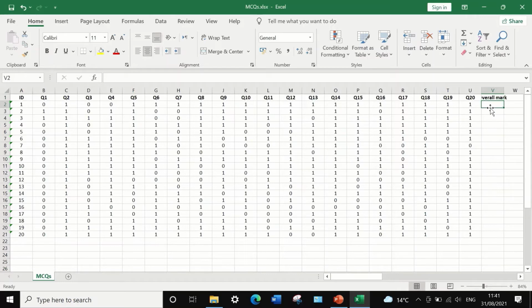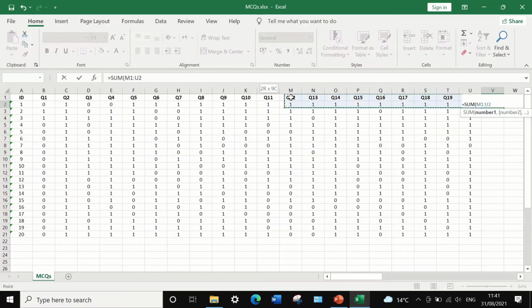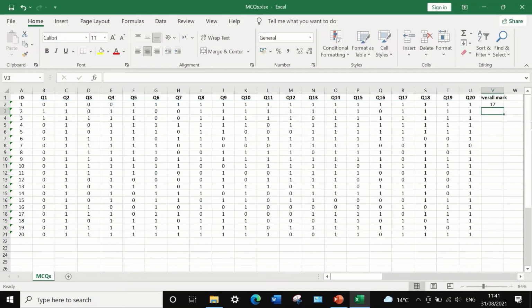And the way to do that, click on the cell here, insert equal sign, then type sum, select the sum formula, and in the sum formula, drag the range of the data to calculate the sum from Q1 to Q20. A value is calculated, 17. The overall mark for the first student is 17. And to calculate the rest, we just need to drag and hold and drag the value to the last student, to auto calculate and auto fill the overall mark for each individual student. So we've calculated the overall mark.